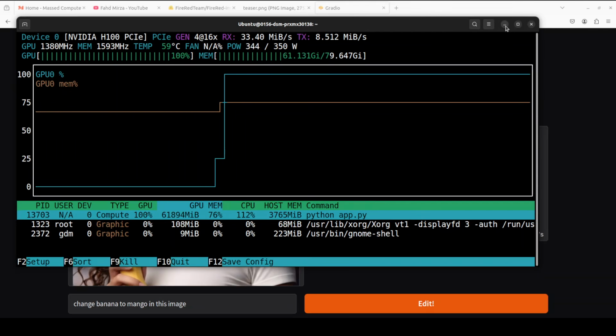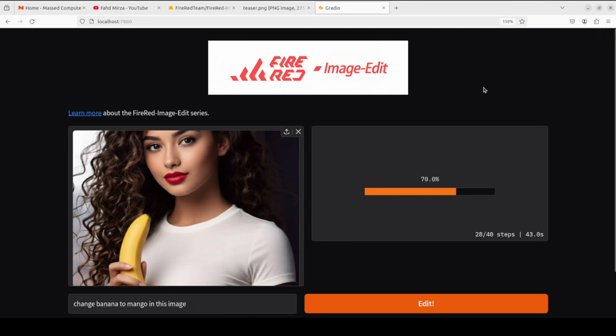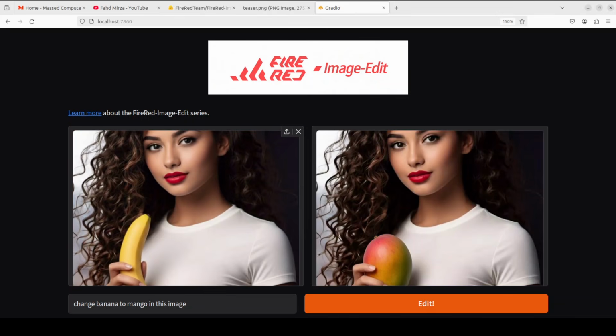Still working and staying at this number. Takes a bit of time, 40 steps. So let's wait. And you can see that the model has very successfully replaced the banana with a mango while keeping the person's face, hair, clothing, and pose virtually identical, which I believe is a strong demonstration of its identity consistency. The mango's shape, lighting, and hand grip all look natural and believable, with no artifacts bleeding into the surrounding areas, which is a key thing here.